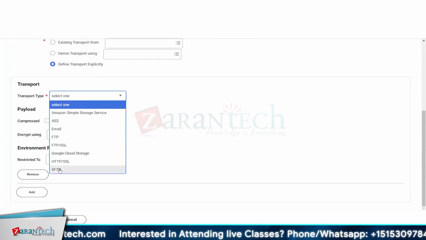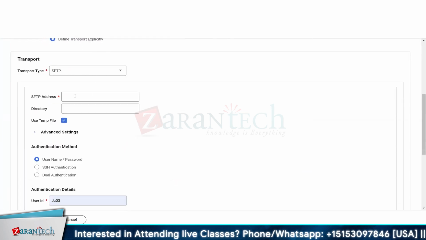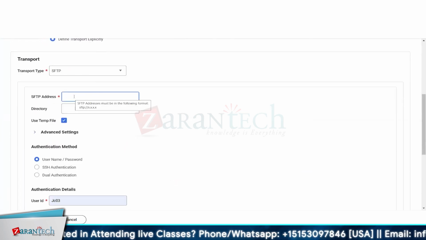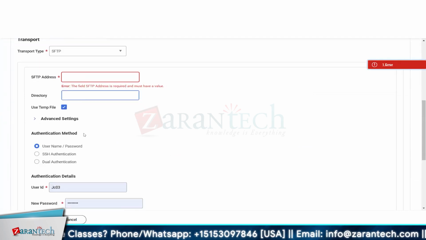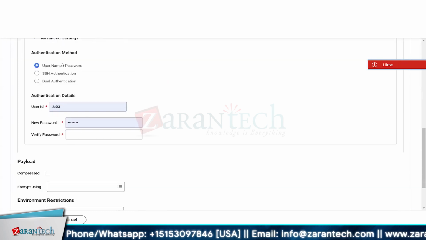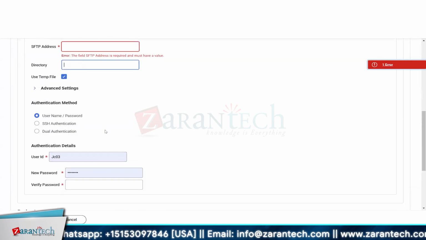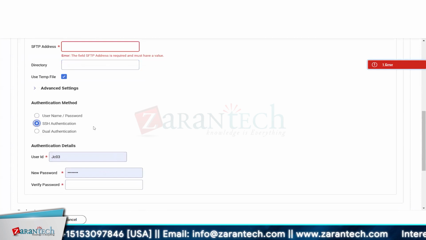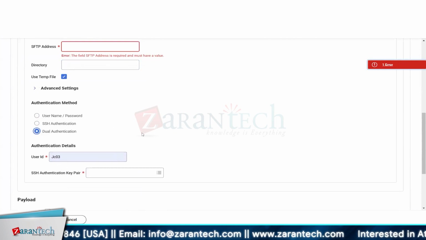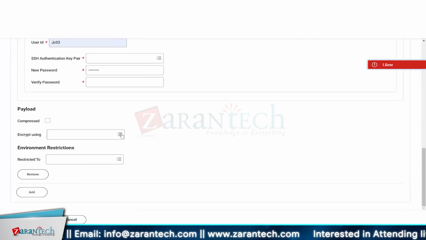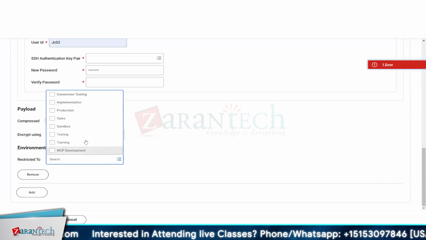99% of the cases, it will be SFTP. So when you select SFTP, it will ask you to enter the SFTP address in this format. So you will enter the SFTP address, you'll enter the directory, and you will enter the authentication type provided by the vendor or the server. Can be username, password, can be SSH authentication, can be dual authentication as well. And then you can also use encryption to encrypt the file that got generated and send the encrypted file to the vendor. You can also restrict from which environment the file should be sent.